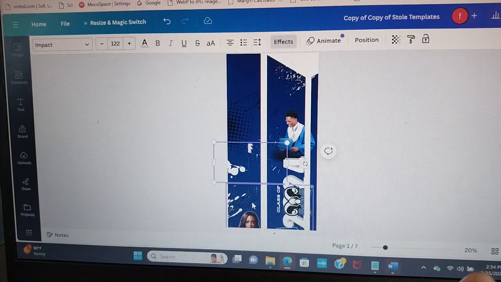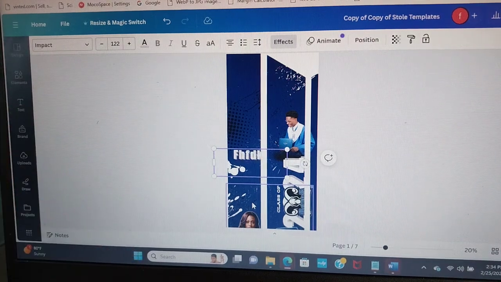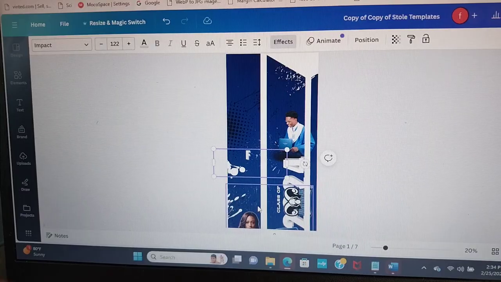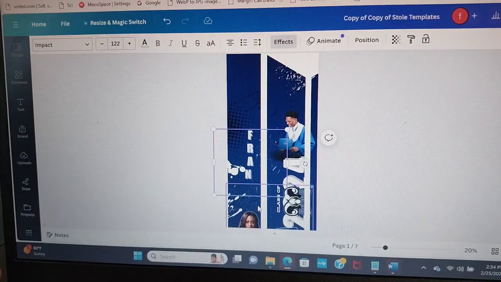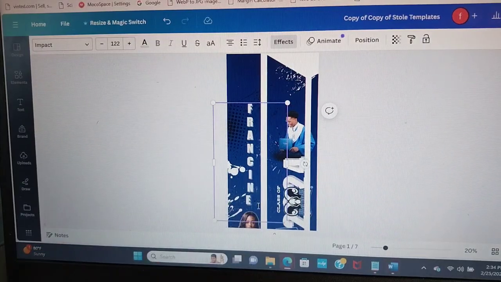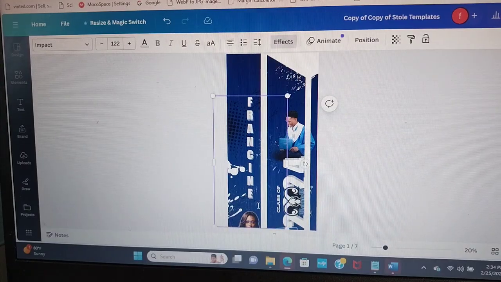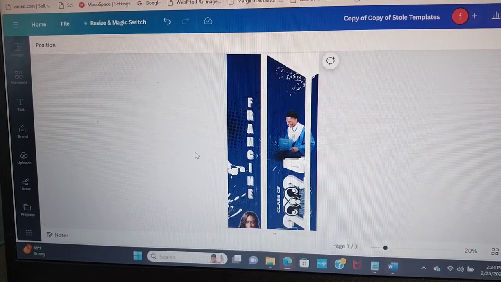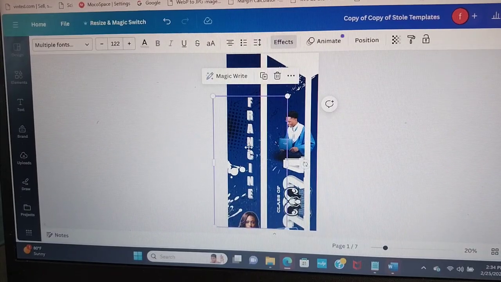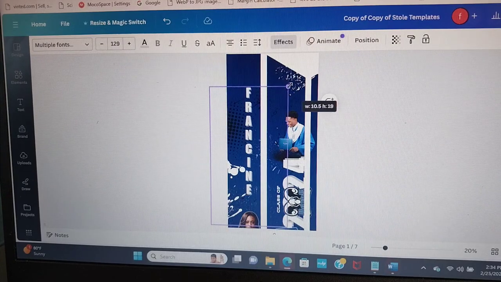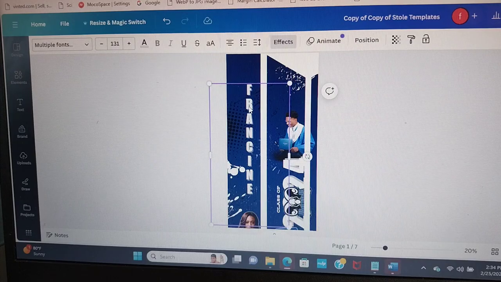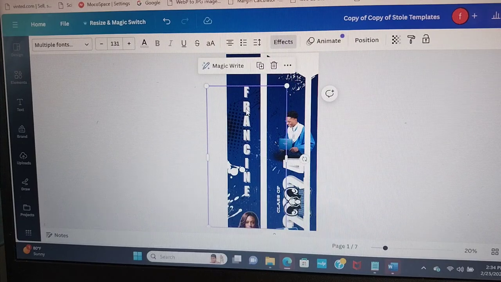Now, let me show you something. Because when you start typing, it's going to type straight across. The way that we get that up and down effect is that you're just going to hit enter, okay? And it'll take you down. Boom. There you go. From there, you're going to basically just go ahead and line it up. You can make it bigger. You can make it smaller. Totally up to you. All right, so we're going to say Francine.